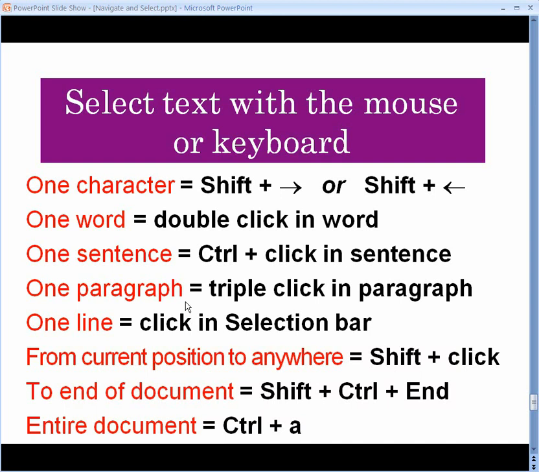This is the one I use often, is to highlight a paragraph. Just triple click inside of a paragraph. It'll highlight the entire paragraph for you. If you want to highlight just one line, you can click in some mysterious thing called the selection bar, and I'll tell you what that is in just a minute. I'll show you how it works. You can select from where you are to anywhere else by holding in the shift and clicking in a new place. I'll show you how that works.